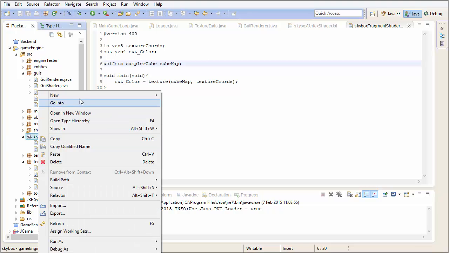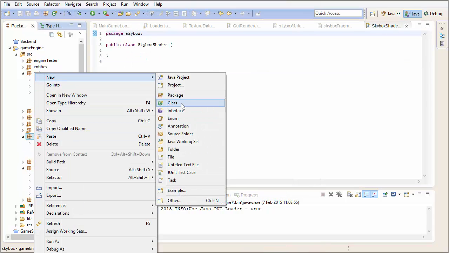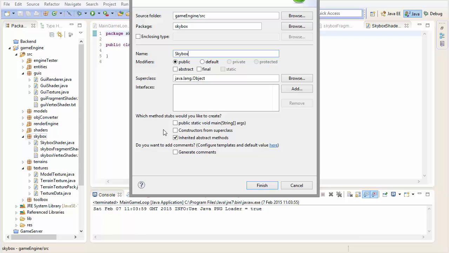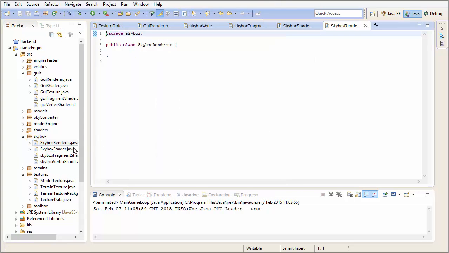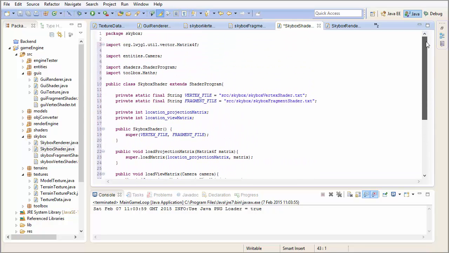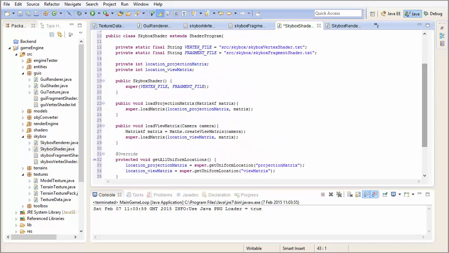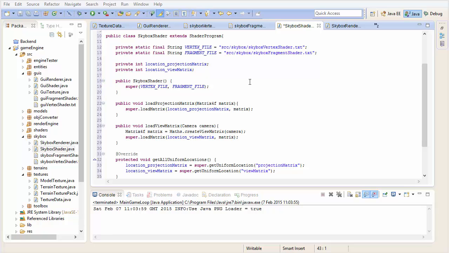So moving on, let's now create a Skybox shader class in the Skybox package, and we can also create a Skybox renderer class as well. I'm not going to make you program the Skybox shader class because we've done this sort of stuff so many times already, so you can just download the code for this class in the description. So have a quick look through the code here. But really by this stage it should be very obvious to you what all of this code in this class does.